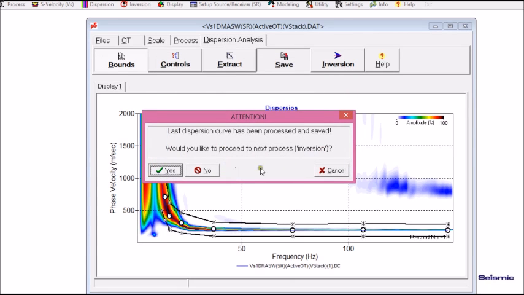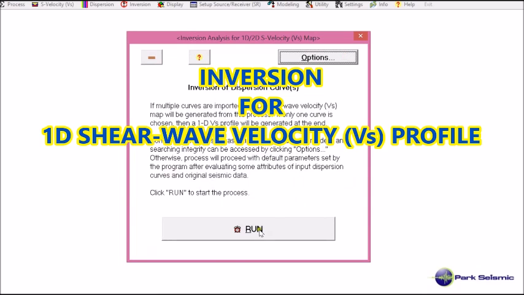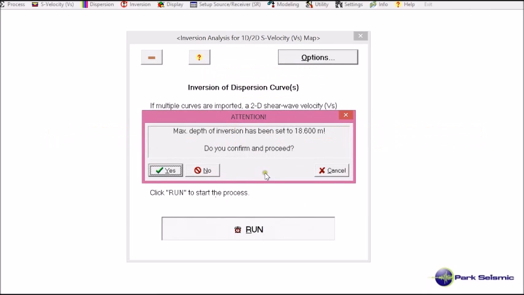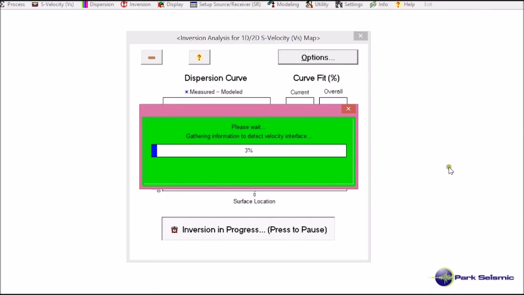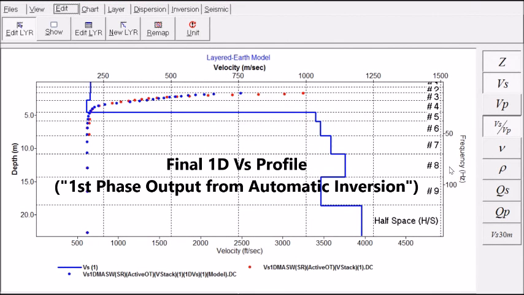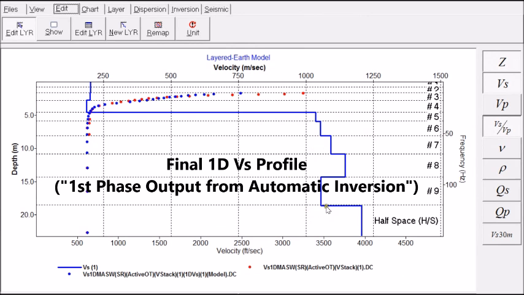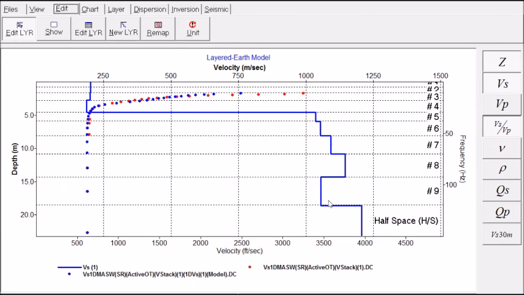Now it asks me if I want to move to the next step, which will be inversion. Yes. I go to run. Yes, I confirm. And now it calculates the final shear wave velocity profile. So this is the first output from that automatic inversion. So I can take this as the final output, or I can go further to find a better match.